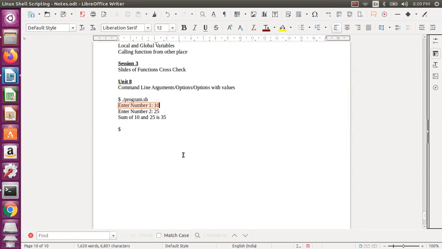But let us assume I don't want to pass it like this. I want to pass something directly to the program. So if I pass something like this, then it has to give the sum of 10 and 25 is 35. You want the same output, but you don't want user input and these messages; you want to pass the values directly along with the program. This is called a command line argument.